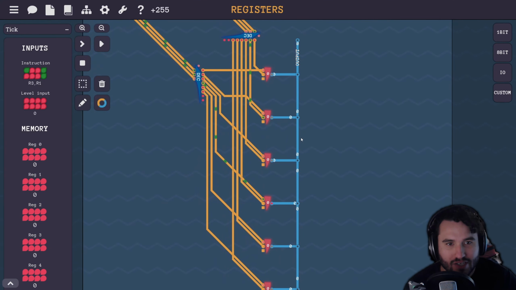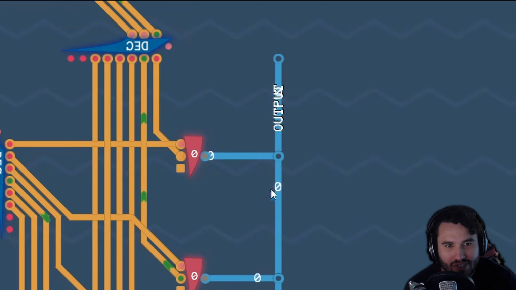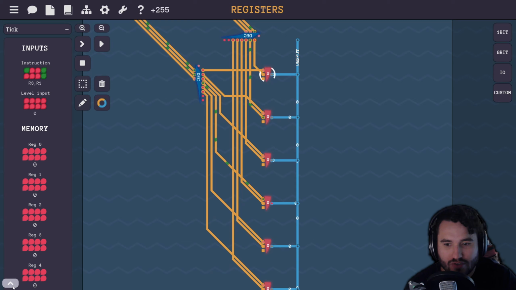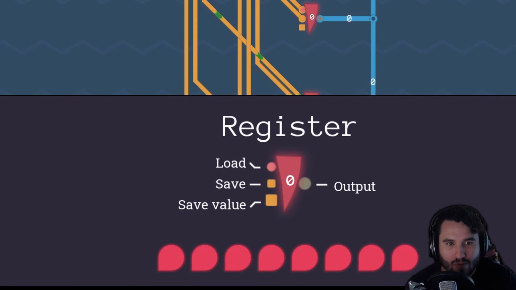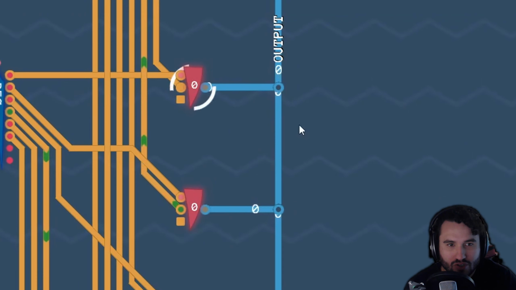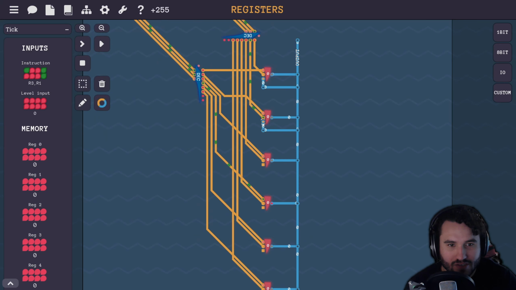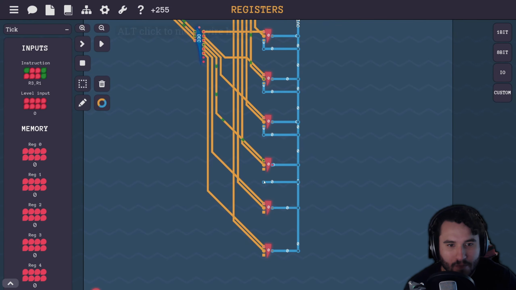So lastly, we need to connect up the output. And this output bus here, we can just connect it into the save value for each of these registers. That'll go right into that bottom pin. So we should just be able to take this and connect it up to each of these registers here on the bus.